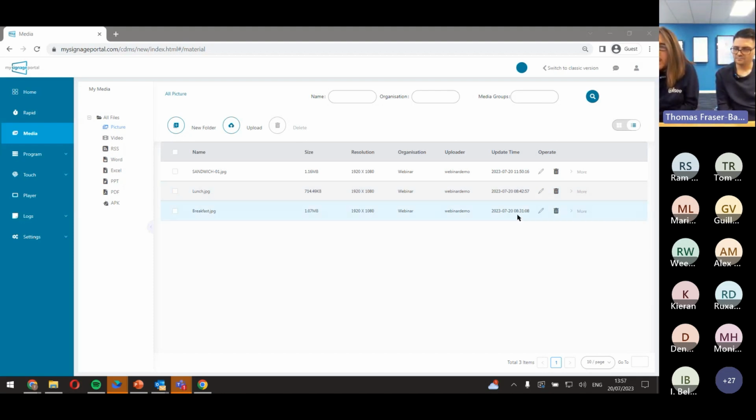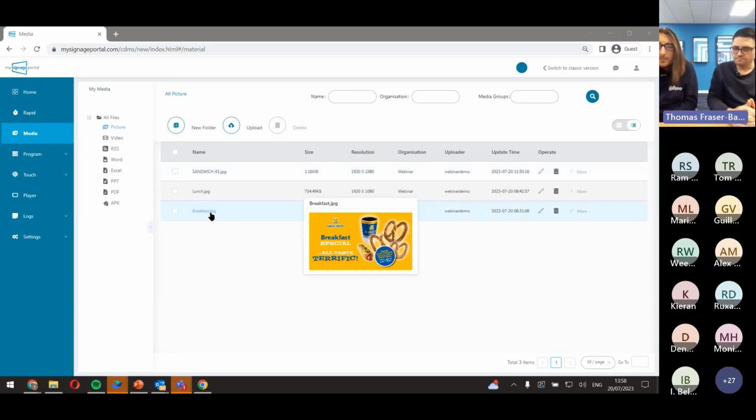Which is quite useful. And you've got more information as well, like who uploaded it, which kind of goes back to the user operations earlier, and also when that was uploaded. So it's quite useful. Yeah.